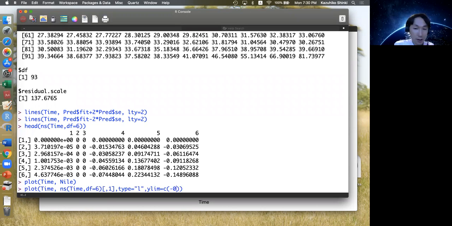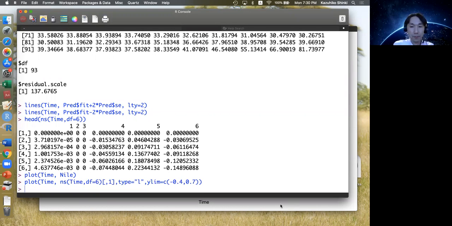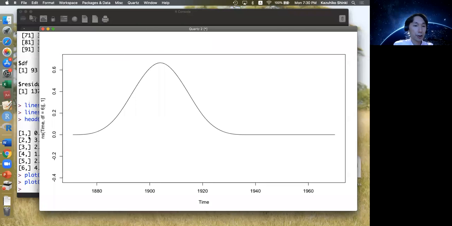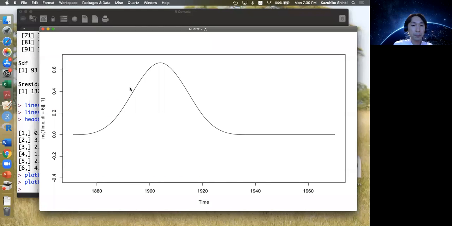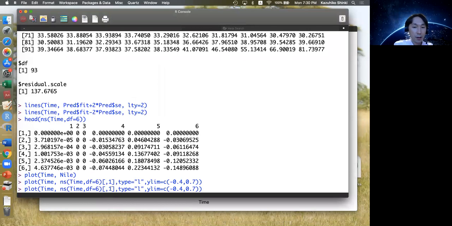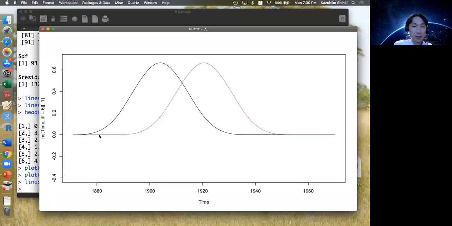Just some specification here. This is the first function, the output of the ns function. This is a piecewise cubic function, one example of a piecewise cubic function. And the second function is this, okay, so maybe color 2. Maybe we want to add this on the original pane. So this is the second one.